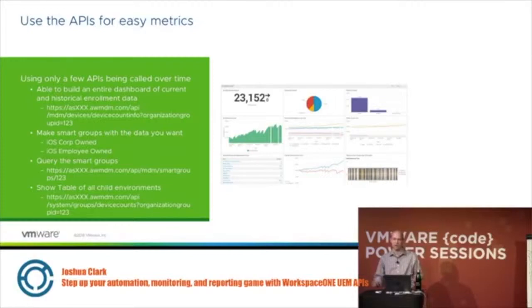Once you've got that made, you can then call the API of that smart group to get the devices listed out of it. And again, if you're doing that on a regular basis, you can then chart over time, how am I growing in my employee count versus my corporate account, and all that sort of stuff. Makes it easy to visualize, but just have to make a few smart groups, and then AirWatch does the magic of keeping those up to date, and you're just taking that data and interpreting it on a regular basis.